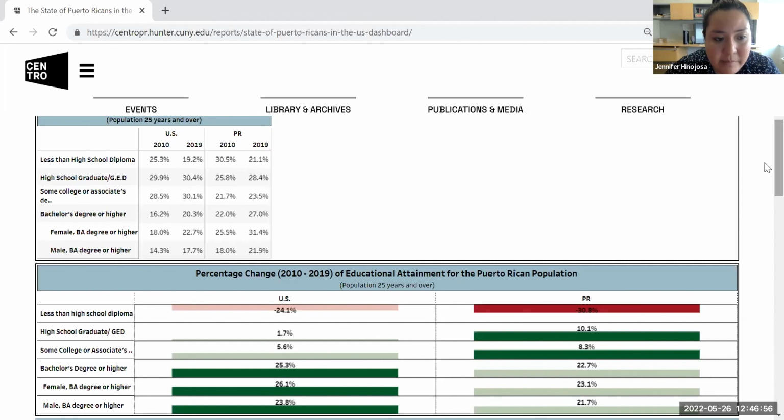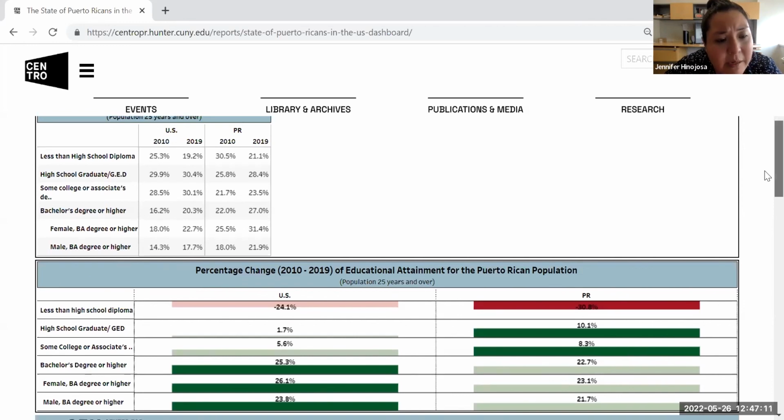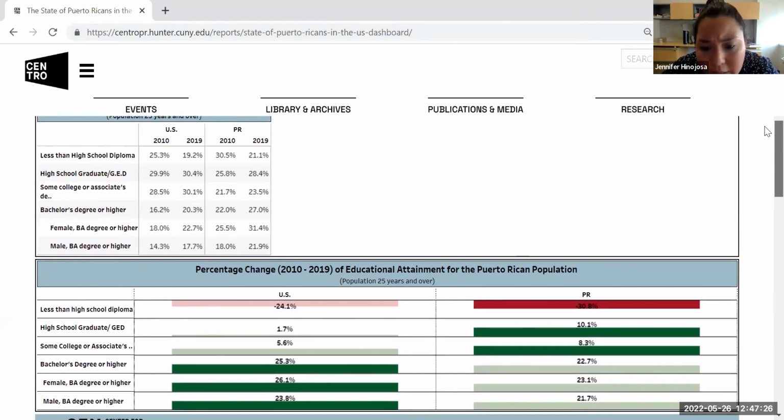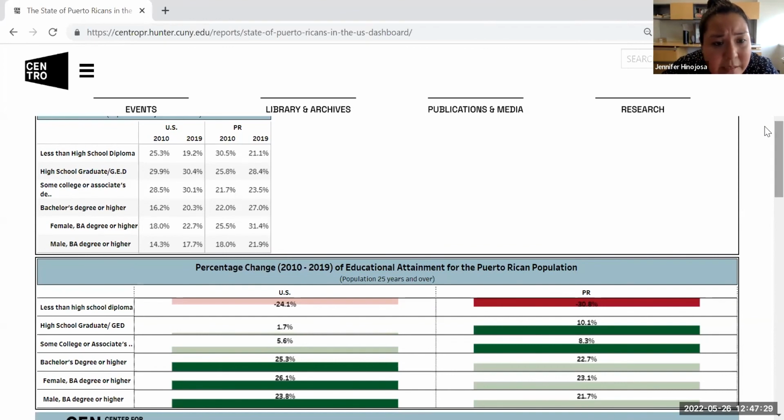And here's something interesting. There's also a breakdown amongst females and males. Among stateside female Puerto Ricans, bachelor's degree or higher increased. Males with a BA or higher has also increased. You could get those actual percent changes here in box number 2. Now we look at Puerto Ricans in Puerto Rico. Less than high school education declined from 30% in 2010 to 21%, but everything else has increased, such as high school education, some college, and bachelor's degrees or higher.